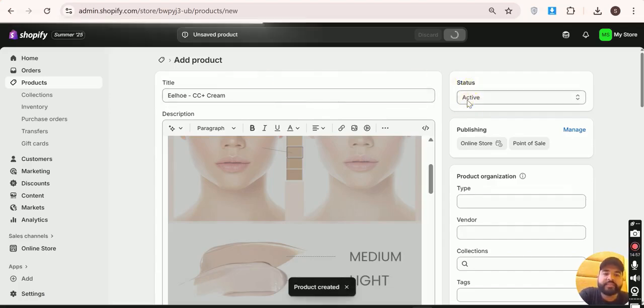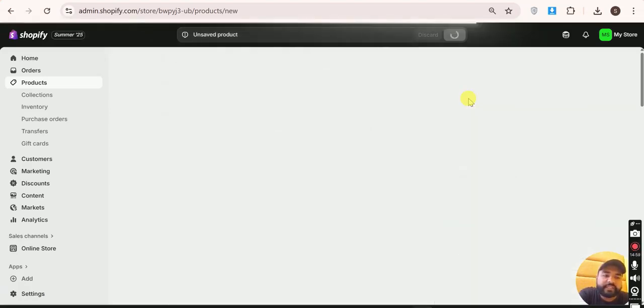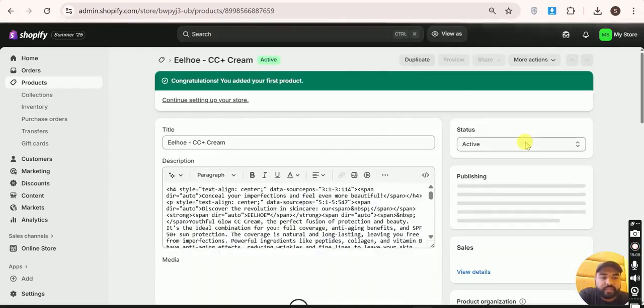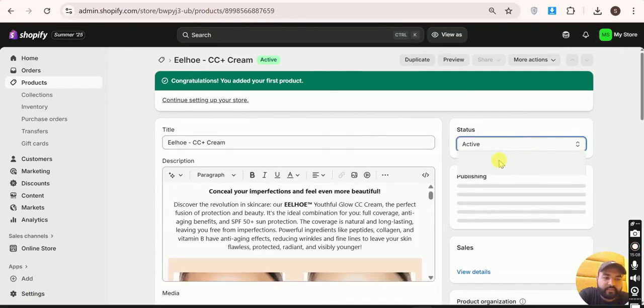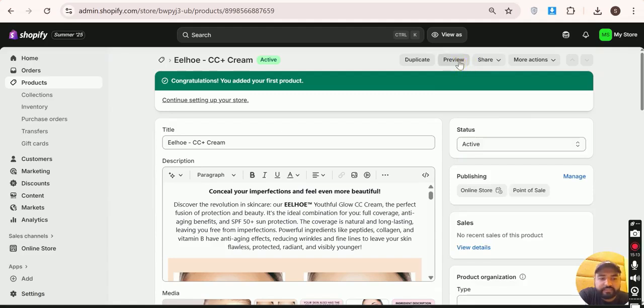If we are listing it for the first time, then we have the status. It comes as active. If we don't want it to appear on the live website yet, we will set it as draft. Now we will preview it to see how it looks.